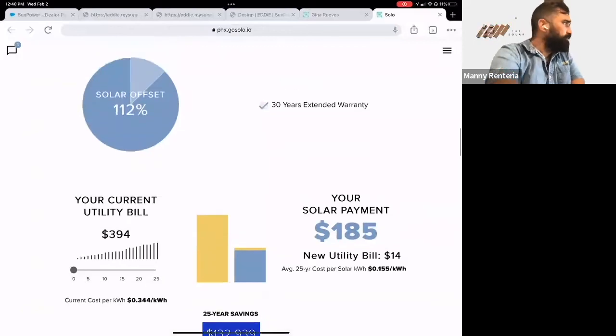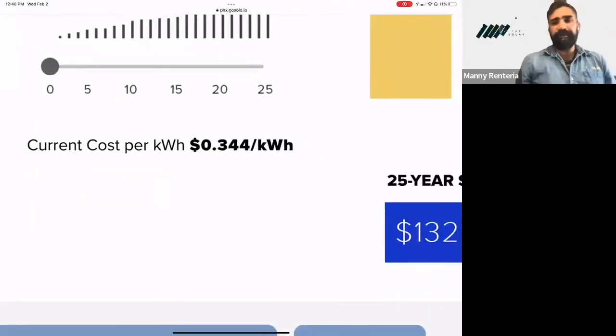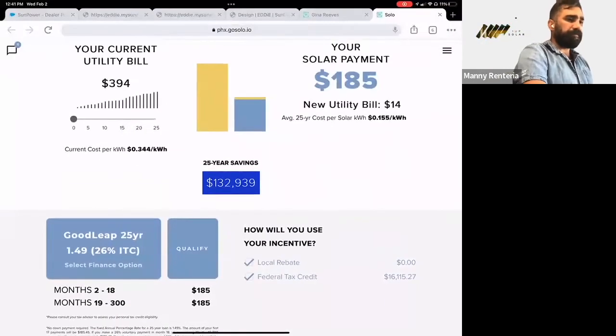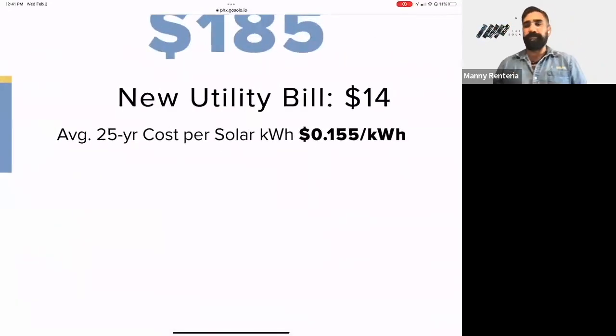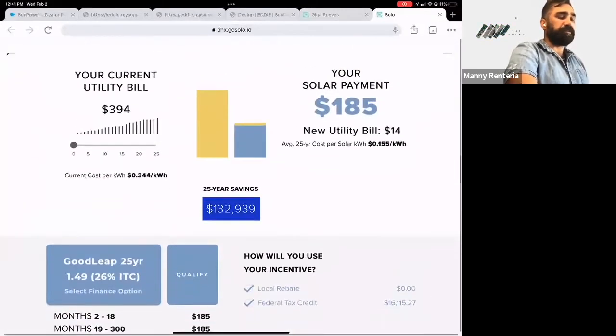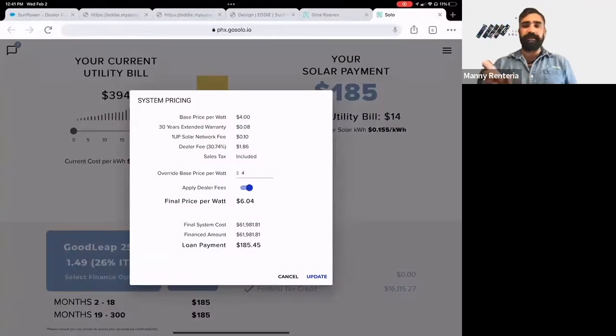All right, in this one, this is a California deal, so obviously this is a super great deal. Again, we're going back to rate per kilowatt hour. This is how much they pay in California. I want to say this is PG&E. And then over here, the solar payment. Now, this is a really healthy commission on this one. If you click on the $185 payment, it'll tell you what the pricing is, and you can adjust it.